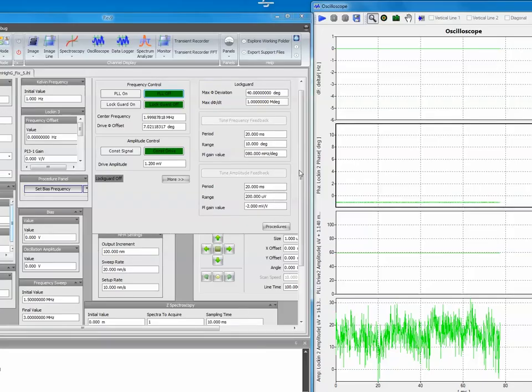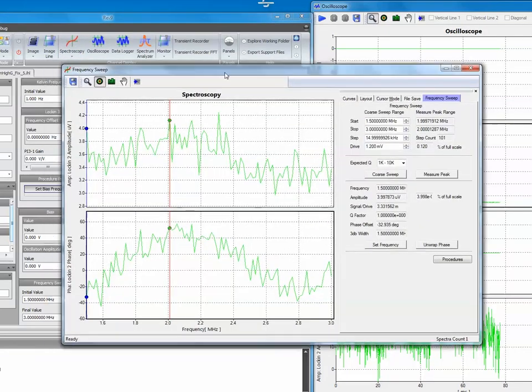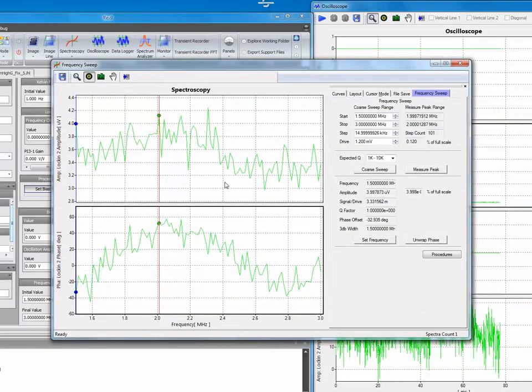Before we can set up anything on the microscope and on the cantilever, we first have to measure the resonance peak. This is done with a frequency sweep panel that you can reach via the spectroscopy menu item and then frequency sweep. This opens, and here you see two plots. The top one is the amplitude, the bottom one is the phase, and they're plotted over frequency. Here on the right side you see a number of parameters that are used for the sweeps.